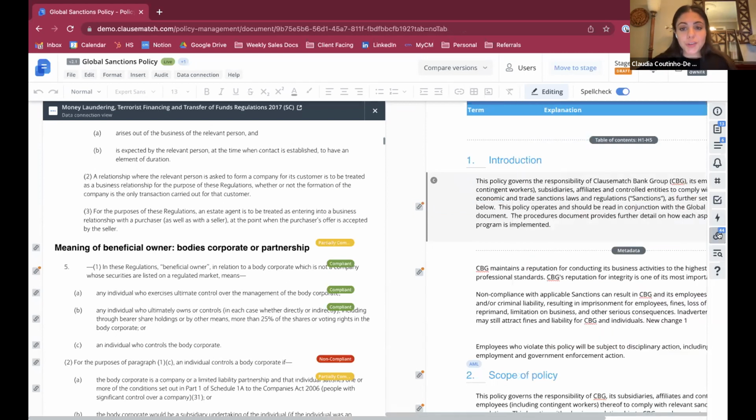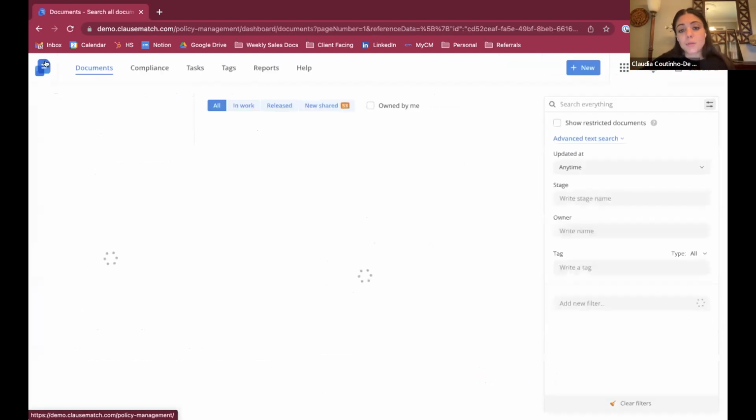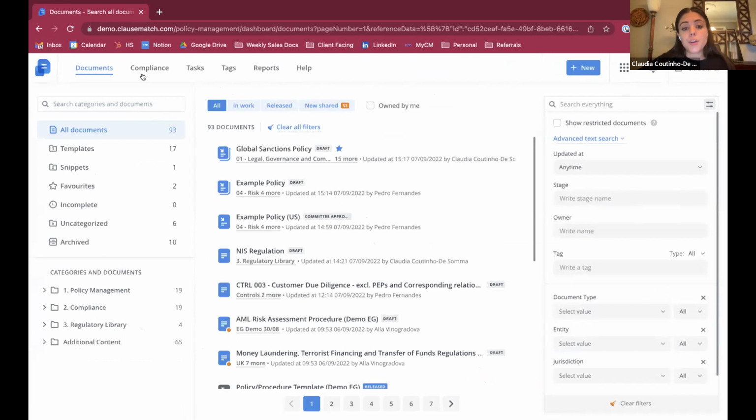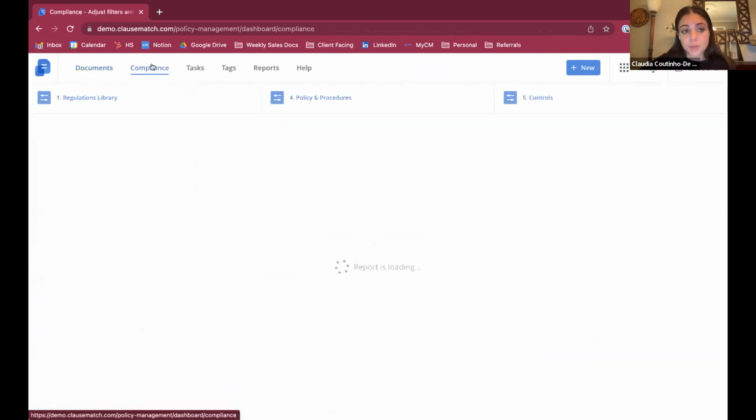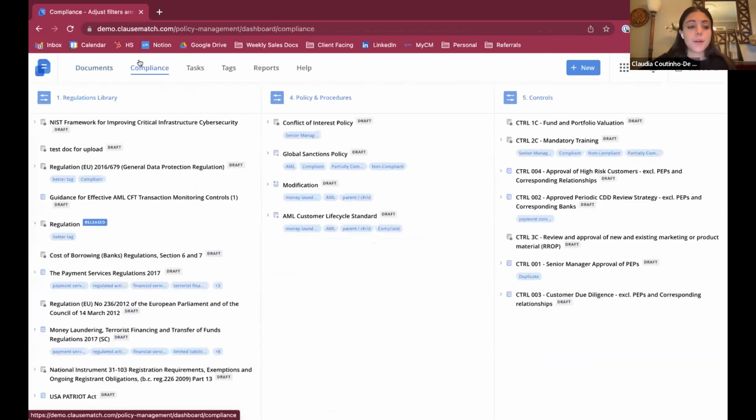Now, I like to call this looking at connections of documents under a microscope view. But if I were to take us a step back and see this from a bird's eye view, I'm going to move into the compliance dashboard on the top here. And I set this up for the example that I just previously mentioned. So I'm looking at the mappings that we have between regulations to policies and procedures and ultimately to controls.